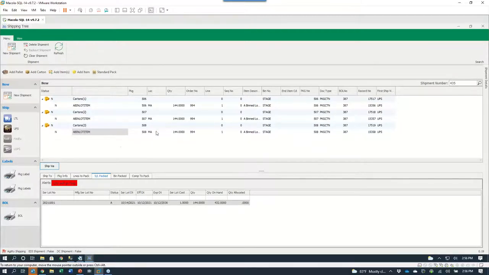So here I have a number of options. I could change the ship via. I could print labels now if I want. I can directly call UPS. We're not going through ShipRush anymore. We're going directly to UPS, FedEx, or USPS.